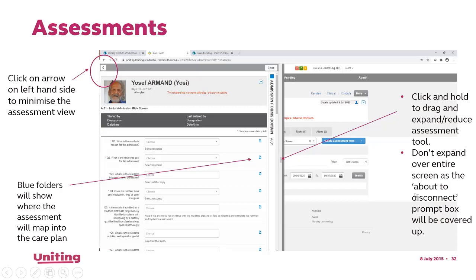In your assessment form, when you open up the assessment form, there will be blue folders down the side of the assessment form. When you hover over those blue folders, it will show you where the assessment information will map into the care plan.